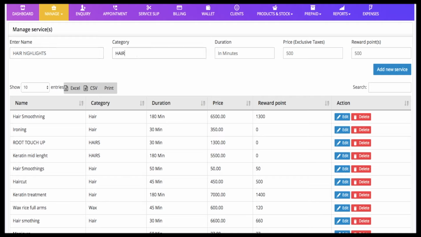Category obviously will be hair. Now because I already have a category that is called hair, I can simply choose it from the drop down box. Next one is the duration. So assuming that highlights are going to take 2 hours, so I'll be adding 120 minutes, and this is the price that will be exclusive of taxes. So the price I'll be adding here is maybe 1500 Indian rupee.